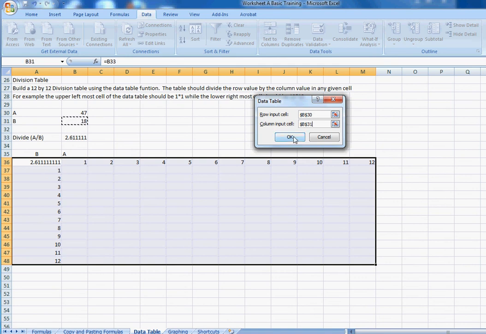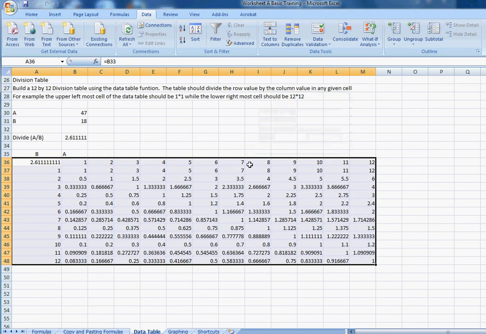If we told Excel the wrong thing, it would give us incorrect results. If you think about it for a moment, if we switched them, instead of giving us A divided by B, it would give us B divided by A. We finish that up, we push OK, we check our analysis.